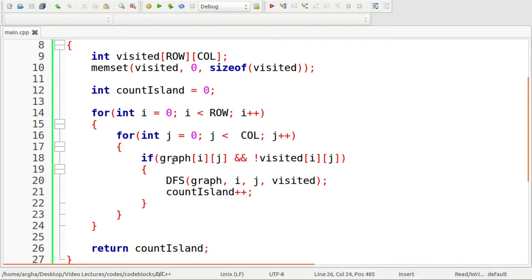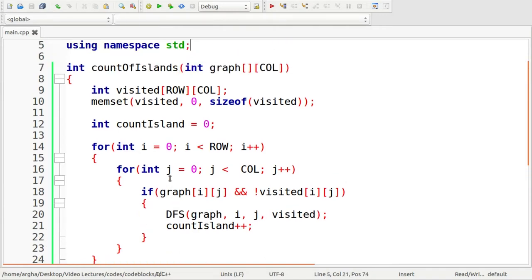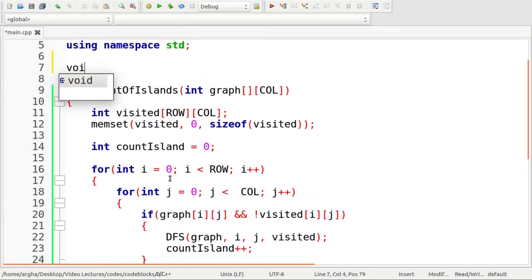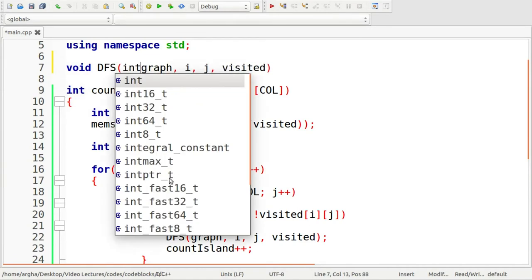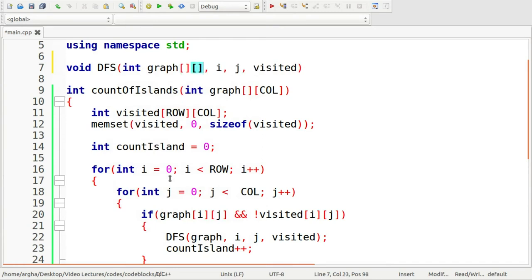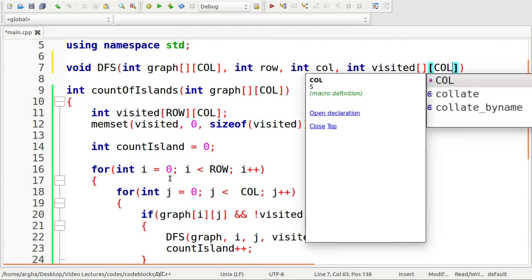Okay, so now I'm going to define this DFS function here. So let me just copy this signature from this line and above here. This is going to have a void return type, and in here the arguments will be integer, again a 2D graph, so I'll have to specify at least one dimension, so I'll do this with col. The next is actually the row, so I'll write row. Another one is column, and this is the visited array, another 2D array, so same thing.